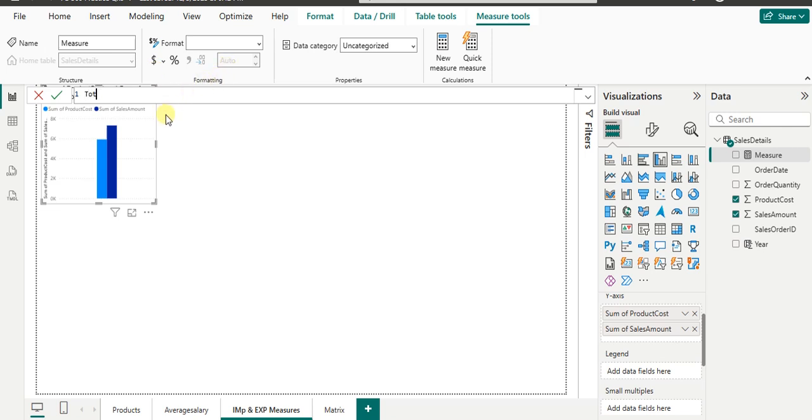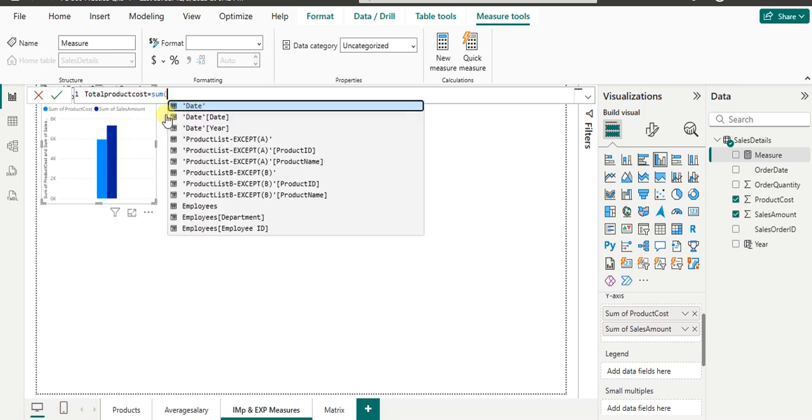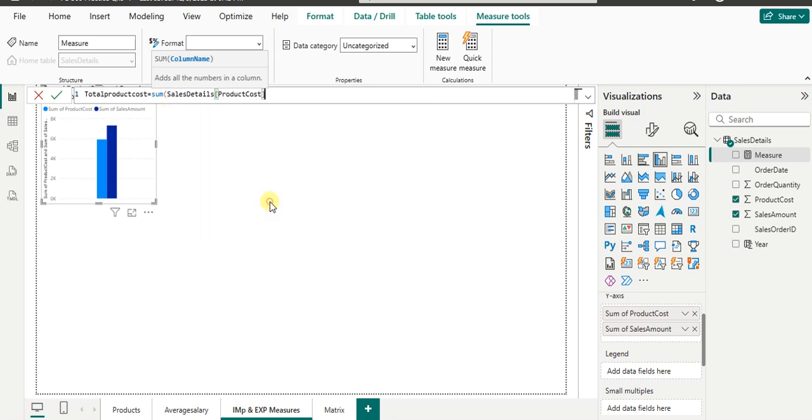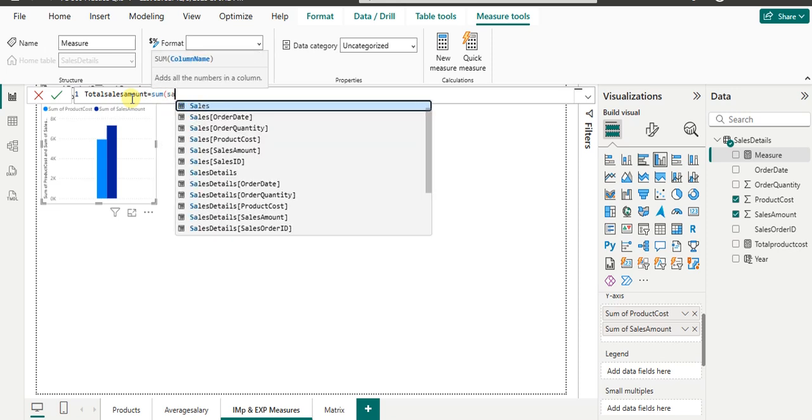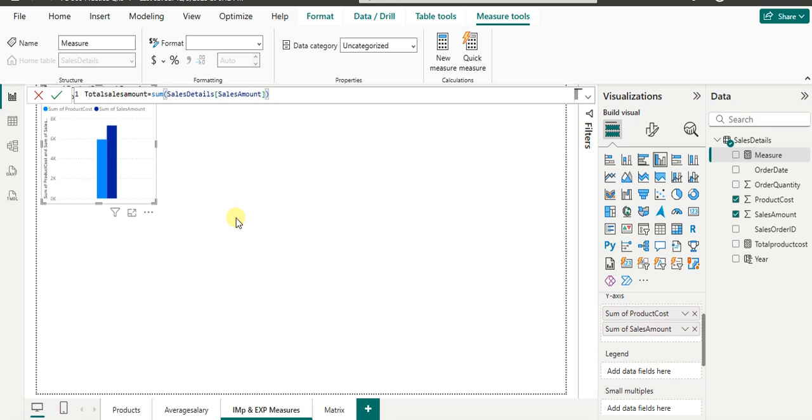For product cost, we can say total product cost equals sum of sales details product cost. This is one of the explicit measures, and another one is sales amount. Total sales amount, the explicit measure, is sum of sales detail sales amount. Two explicit measures we have created, replacing these two implicit measures. That's what we see in the first question.